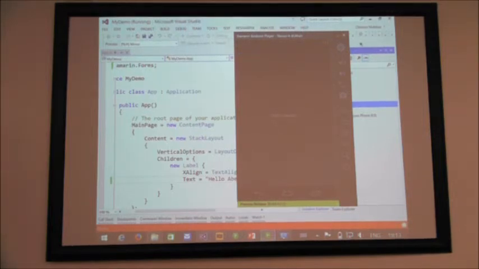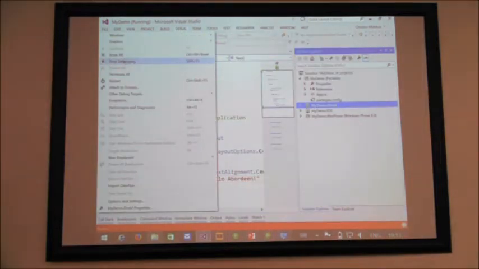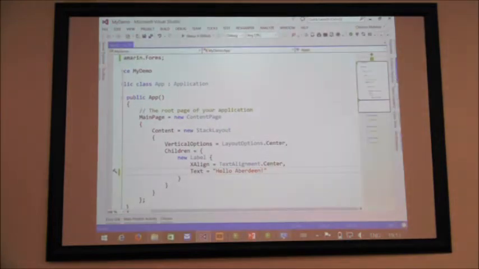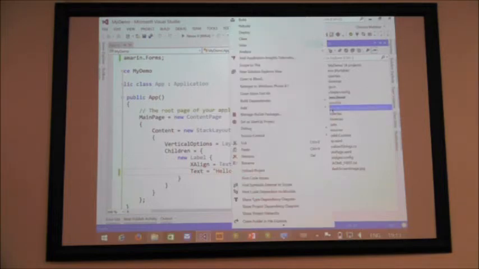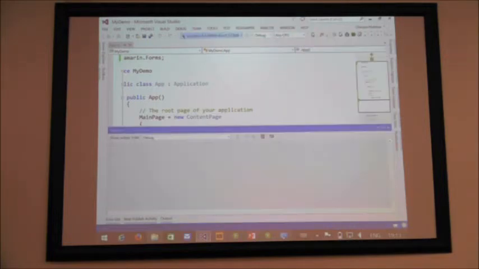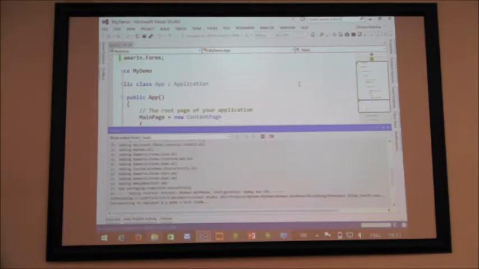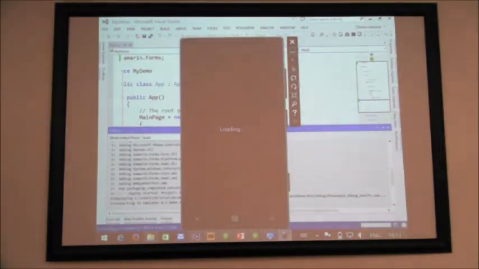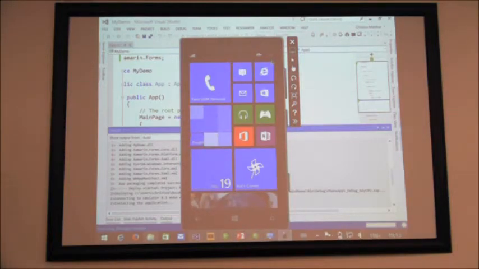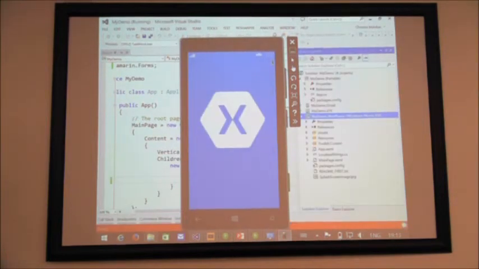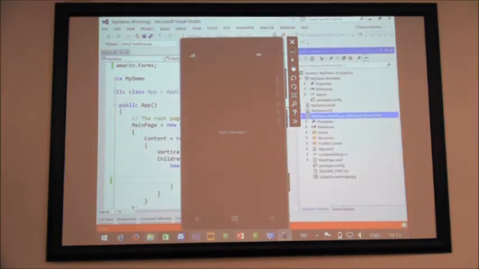So again, we get that one, and if we run against the phone, it's much faster now. Again, you can choose emulators or you can choose your own device, and you get all the tooling at the top as well. It helps you with things like managing the Android SDKs and deploying.